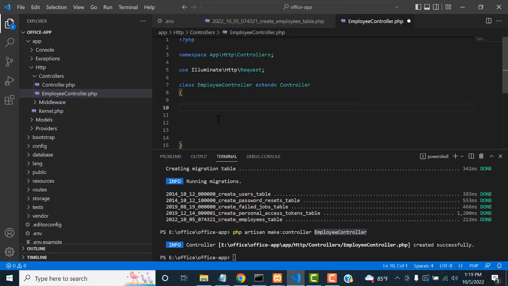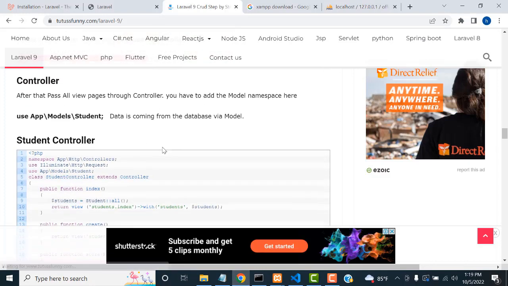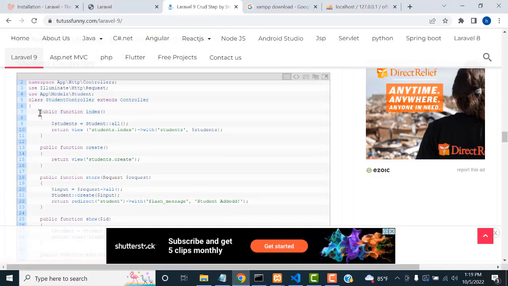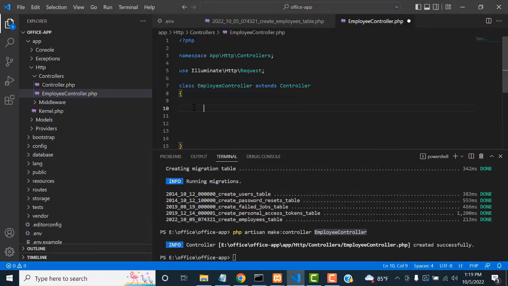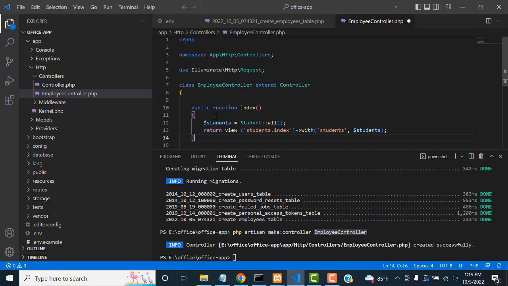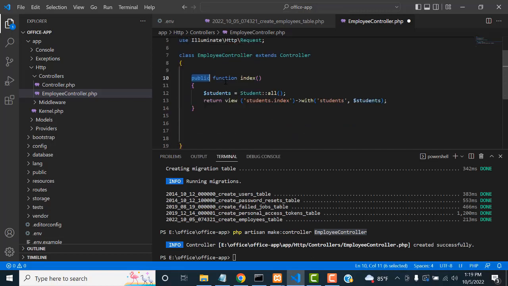Right. Okay, so if it is a resource controller, it will generate all the methods, right? Here the functions. But here it is an empty controller, so it will be empty, right? Okay, don't worry about that. We'll see how to generate them. So here the same way, the index function will be run. We copy this one, the index function, paste it over here. How to create the function? public function index. This is an index function I have created.